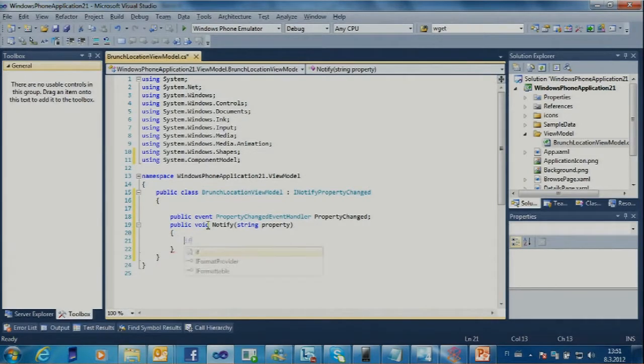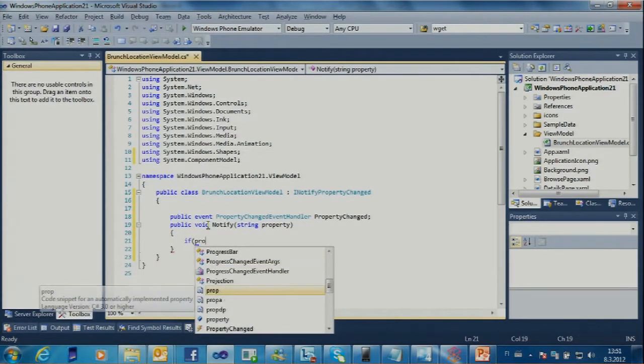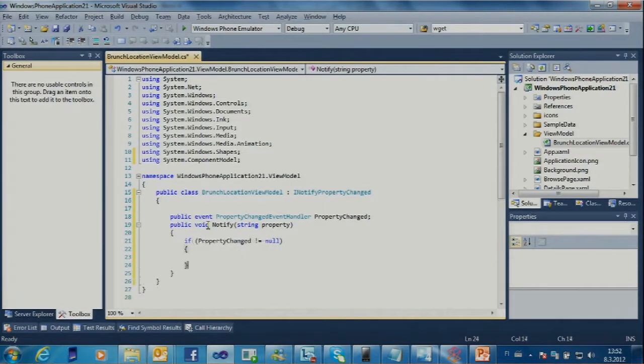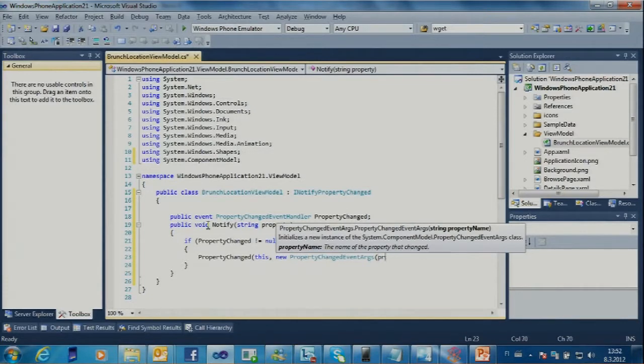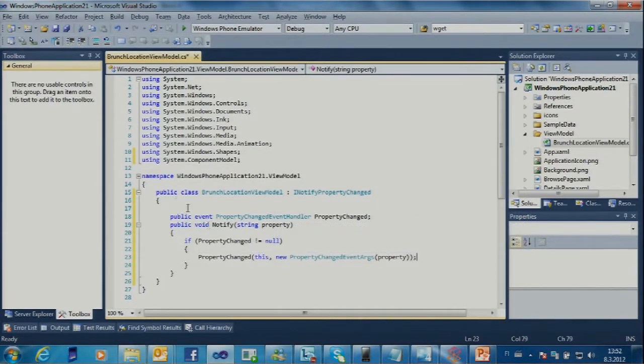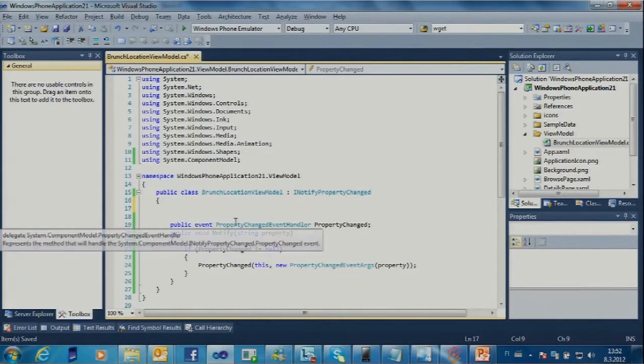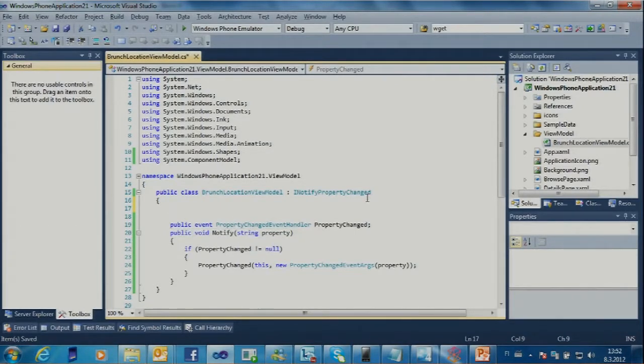So what we want to do is check that if PropertyChanged isn't null. So when is this event null? Basically, if this property name isn't bound to anything, it's going to be null. And we're going to just send out an update saying that the property that changed was the one over here. Now, I'm just going to show you how to actually use this, so hopefully then it will make more sense.